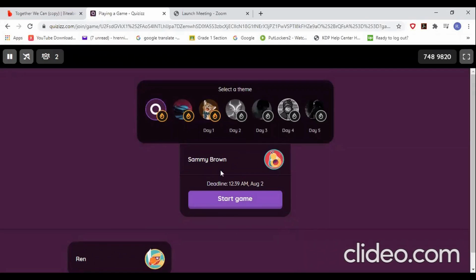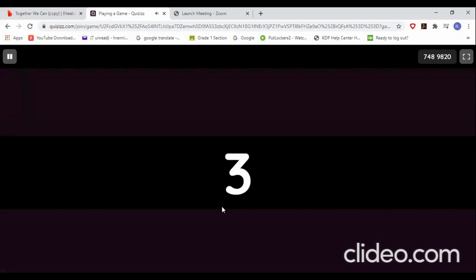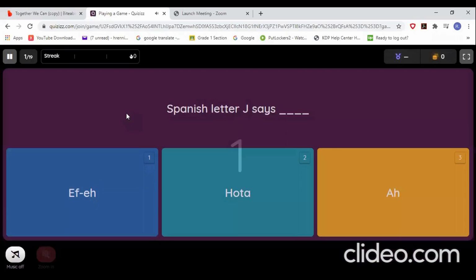All right, so it takes you here and you select start game. You'll also notice that if your teacher puts a deadline on the activity, you'll see the time frame that you're supposed to complete the activity within. Start game. At the top right hand corner, you can see the game code. All right, so question number 1. Here you go. So this is question number 1 out of 19.